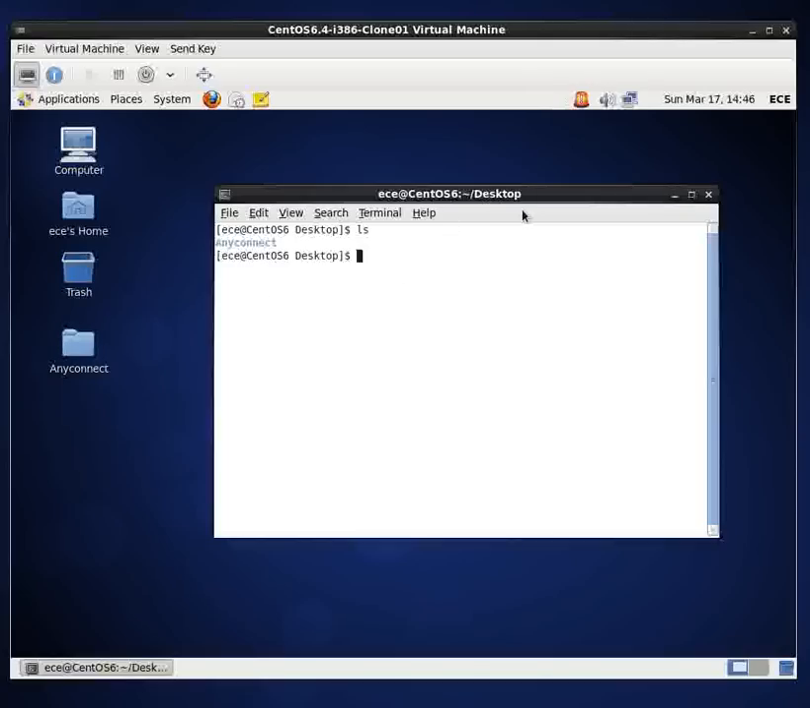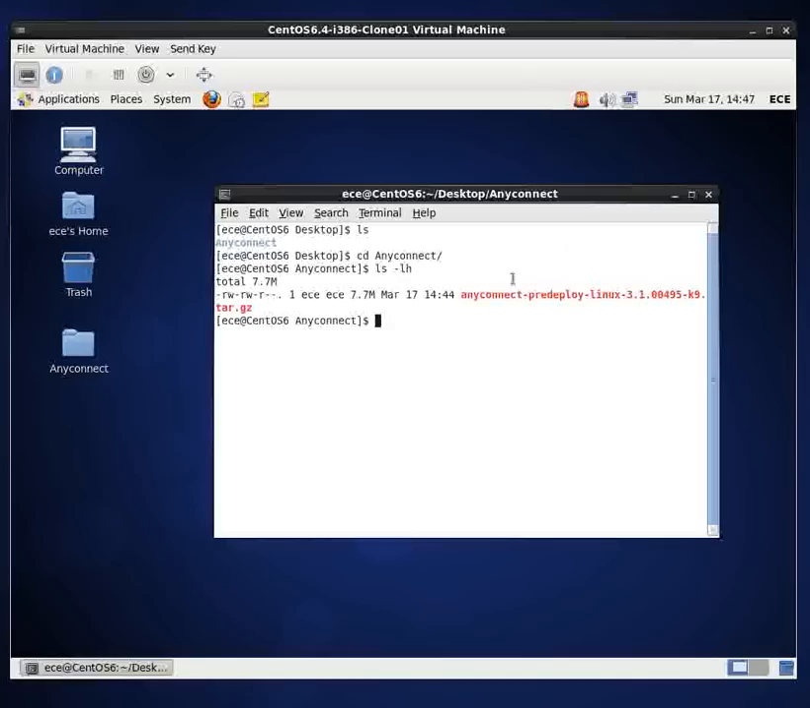We're going to do a change directory. So I type cd space capital A, and then I can hit the tab key because that's the only file or directory I have with a capital A, and it will autocomplete. Or you can type out the word Anyconnect and then hit enter. And now, just to demonstrate something, we're going to type ls space dash LH and then hit enter. And here's the file name, anyconnect-predeploy-linux. You'll see that this file is 7.7 megabytes.